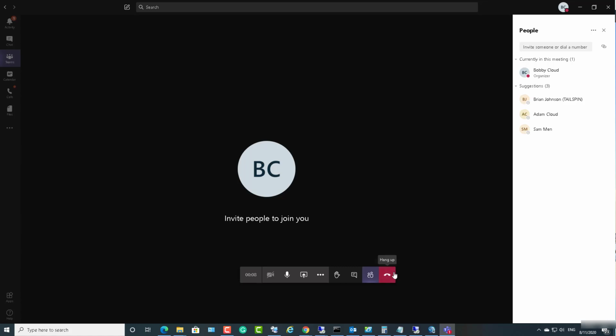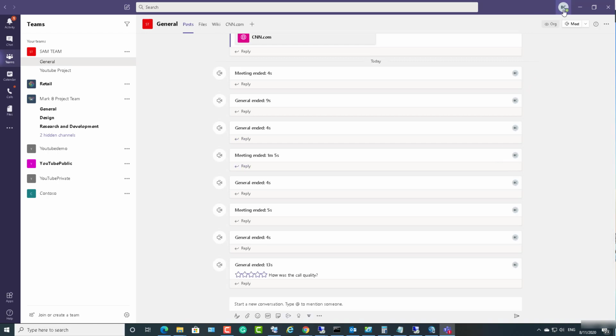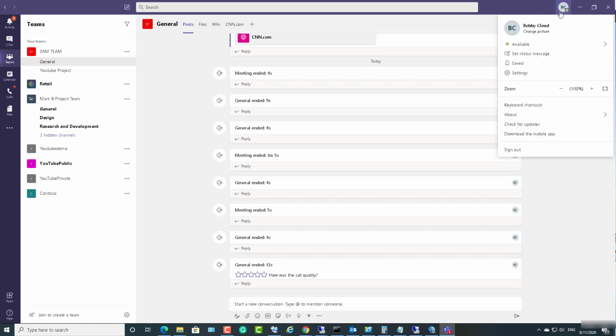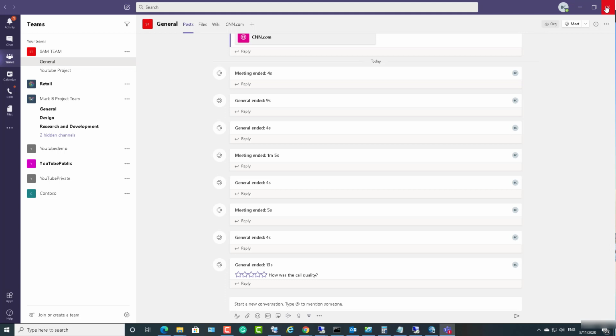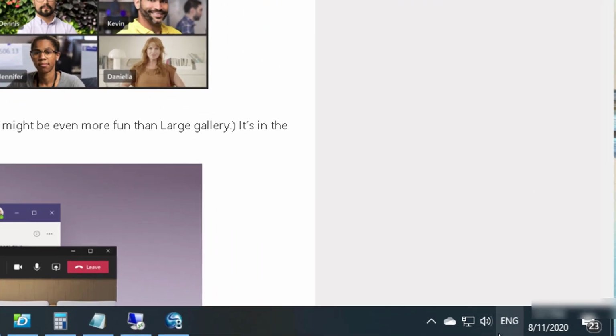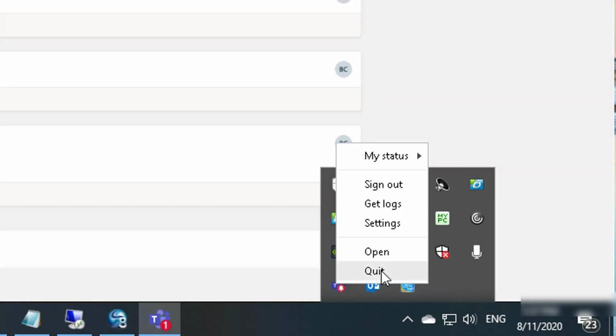So what you need to do is change the settings. The settings should be under your profile. Click on your profile, then click on Settings, and the setting is right here: Turn on new meetings and calling experience. Once you check the box, you have to exit Teams by right-clicking on the Teams icon here and then choosing Quit. You want to make sure you click Quit in order for the settings to take effect.